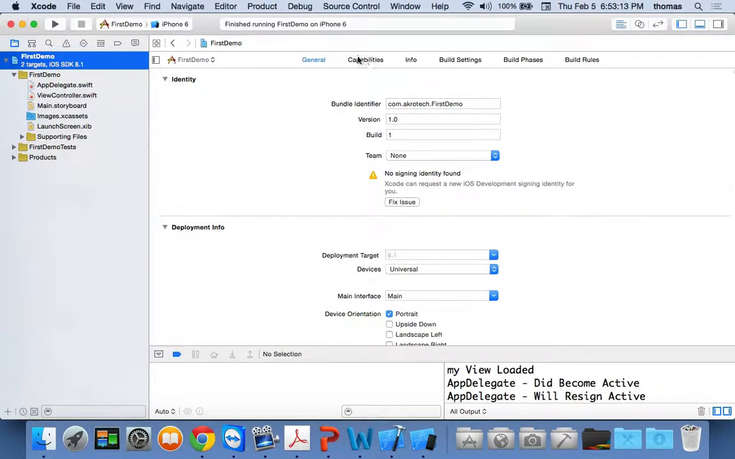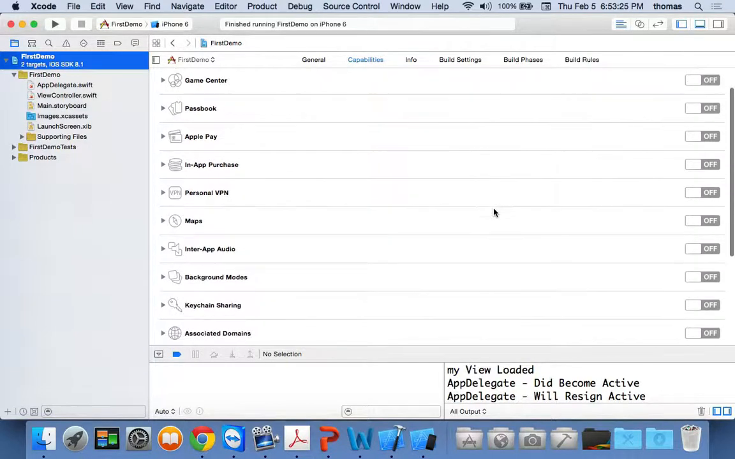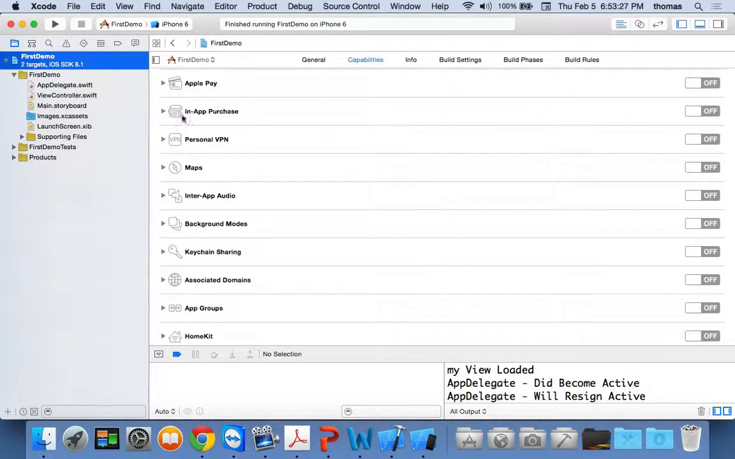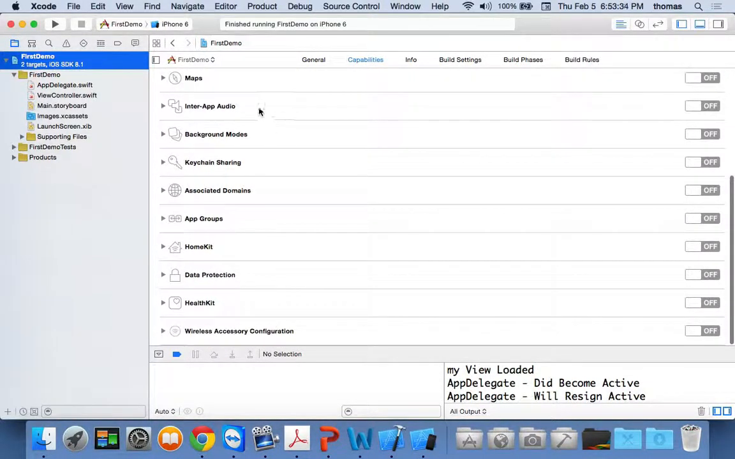If I click capabilities, right? So here I'm in my manifest area. I'm clicking on my project itself, and right now I'm clicked on General. If I go to capabilities, it brings me back all these capabilities that I can turn on or off for my application. For example, in-app purchases, Apple Pay, personal VPN, maps, and so on. All these things that I can click on, right? These are the things that I can connect to.